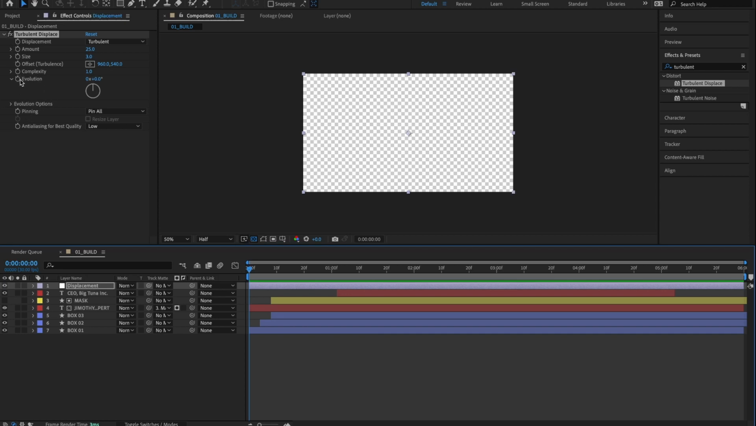And on the evolution, let's hit that keyframe. So we're at 0, 0. And then I'm going to take my playhead all the way to the end, back to 6 seconds. And I'm going to change this to 15 revolutions. So we're basically going 15 times 360 degrees. So make sure it's on that and not on the degrees here, but it's on this 15 times.